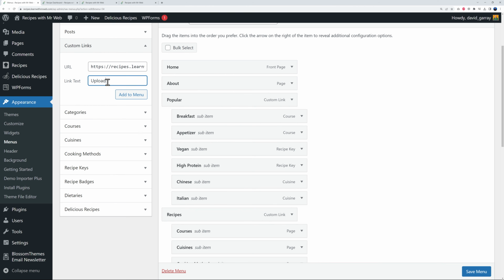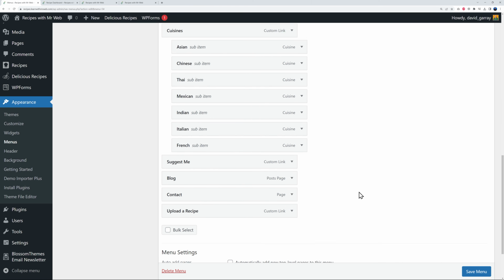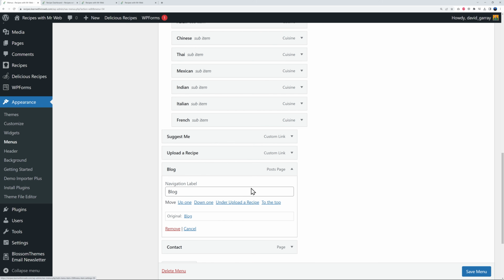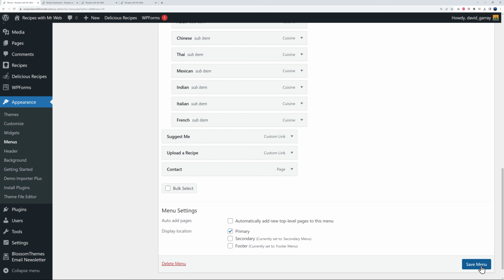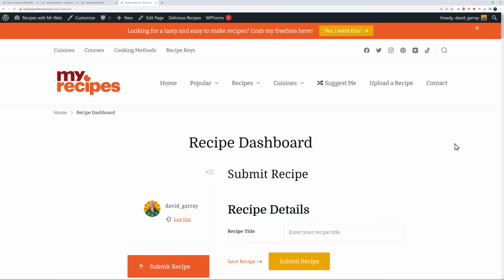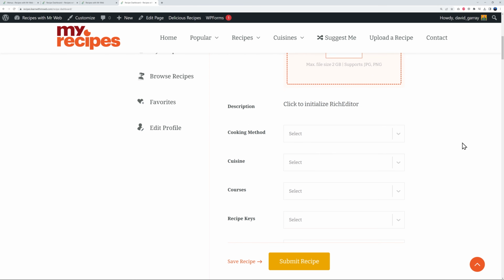And then upload a recipe, just like that, okay? Add to menu. And then we can move this around, maybe here, okay? And the blog, we can remove that perhaps, okay? Remove, and then save menu. There you go. So let's go back to the home page and refresh. And there you go. As you can see, now you have the upload a recipe tab. And if you click on it, your visitors will be able to submit a recipe directly to you on your website.